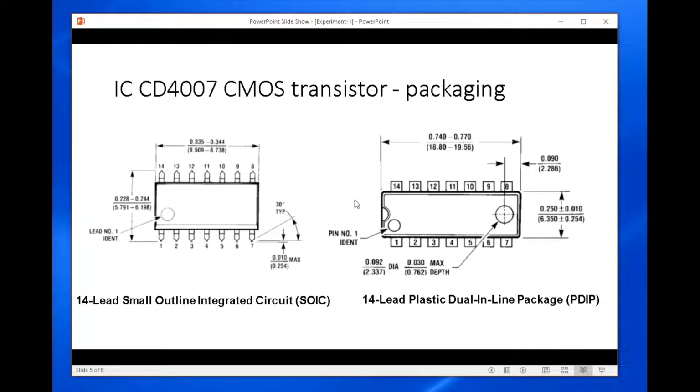These transistors come in different packaging. One is called SOIC, a small outline integrated circuit, and another is DIP, dual inline package. It's just that DIP takes a little less area, but the pin configuration is the same. Their dimensions are shown here. For example, for SOIC, at the top you see 0.335, that is in inches, and below 8.5, in brackets, is in millimeters. So these are typical dimensions of the packaging.